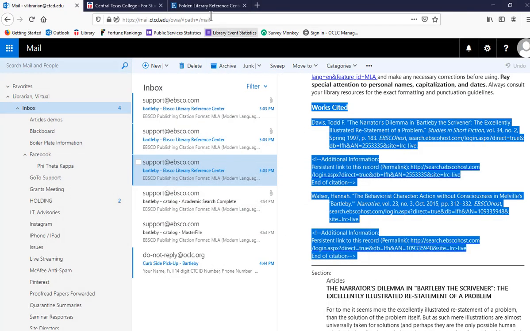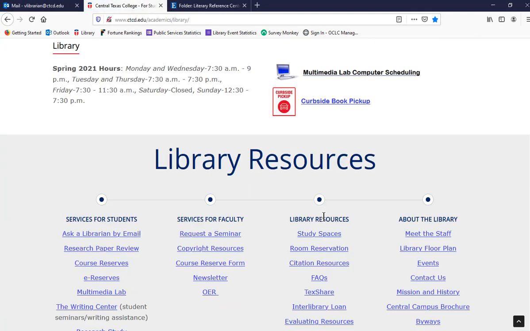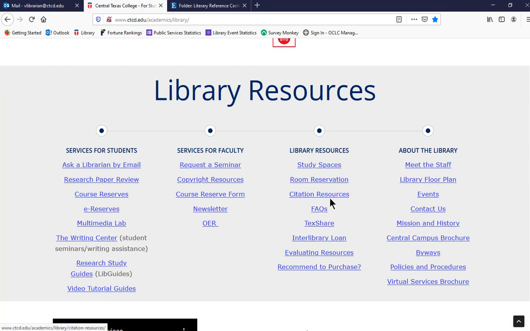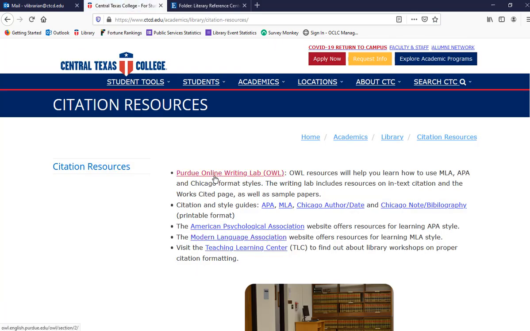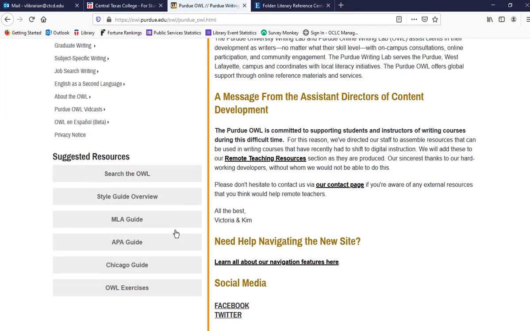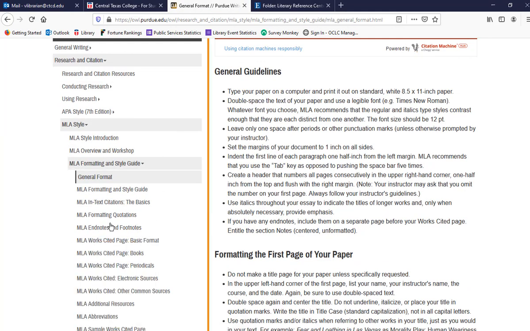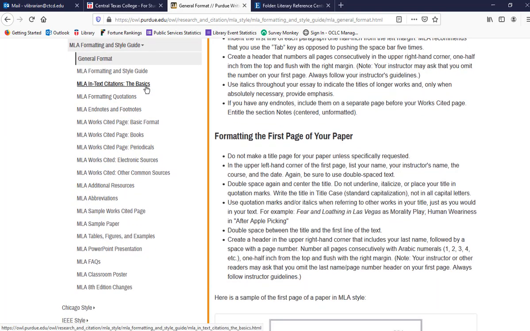Now if I come back here to the library's main page, what you'll see is under library resources over here where it says citation resources. This will give you access to the Purdue Online Writing Lab or the OWL. When you click on the link, you'll come here to the one on the right and then just scroll down to MLA guide and then the formatting and style guide. This is where you'll find links to doing in-text citations and how to format quotations.